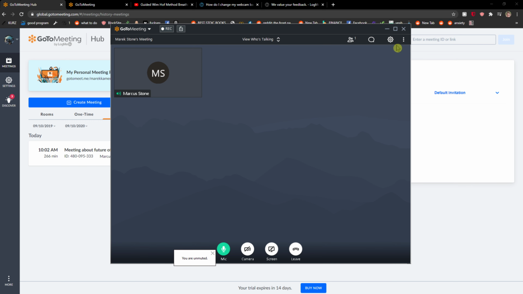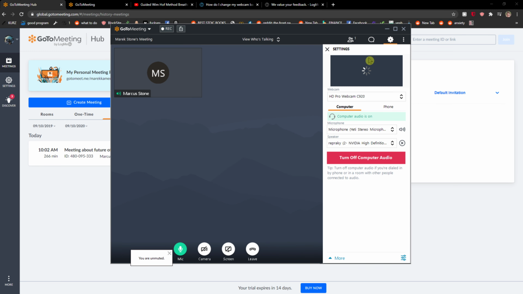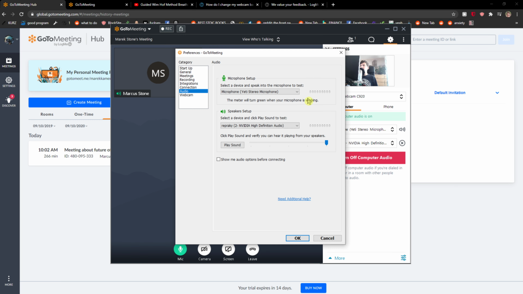To see if your mic is actually working, go to settings. Now you can see my face right here. And go, or like half of my face, go to open preferences, and then you're gonna see microphone setup, and you're gonna see microphone, and you're gonna see these green dots, I don't know how I would call it, to see if it's working or not.